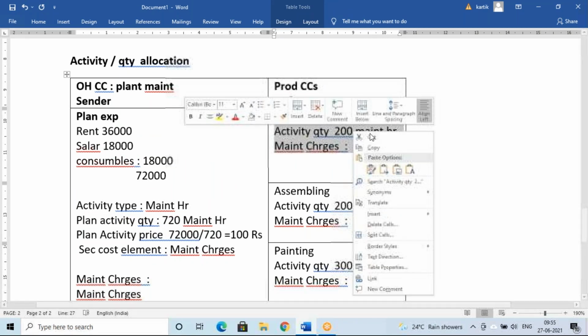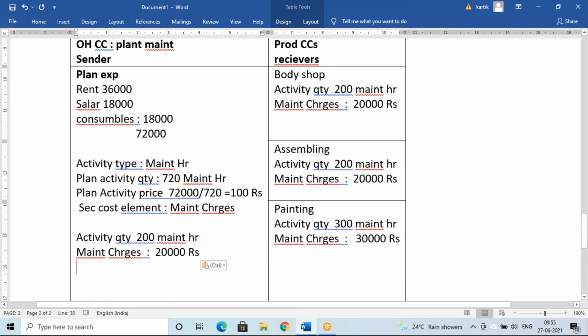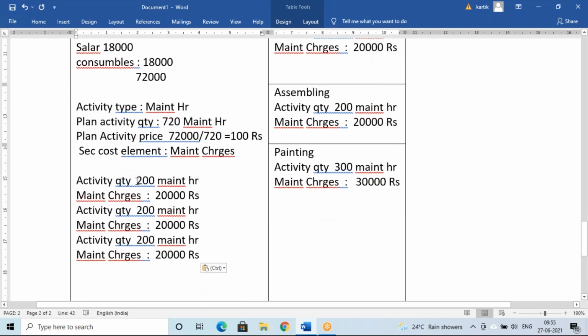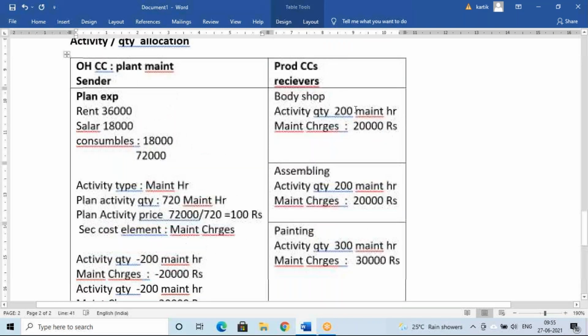Okay, let's take it like this. First one minus 200 maintenance hours and minus 20,000 rupees. Second one minus 200 and minus 20,000. Third one minus 300 and minus 30,000 rupees. That means quantity is recorded and cost is also recorded like this under secondary cost element maintenance charges. Now if you look here, during the month when activity is allocated, it is validated with plan price. 100 rupees is the plan price. So 200 is the actual quantity into plan price.